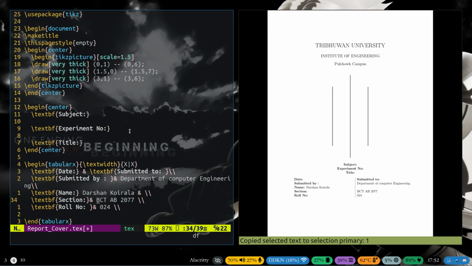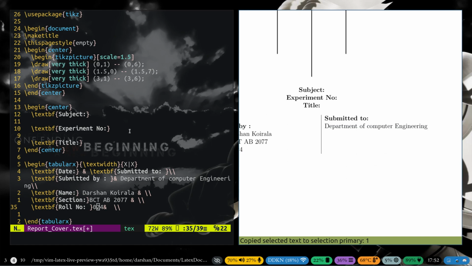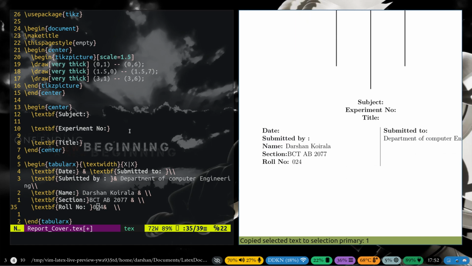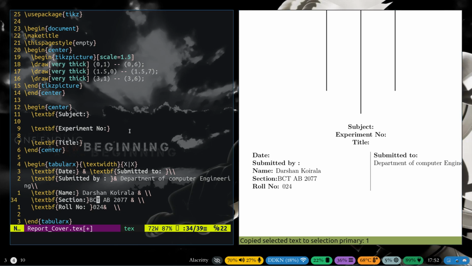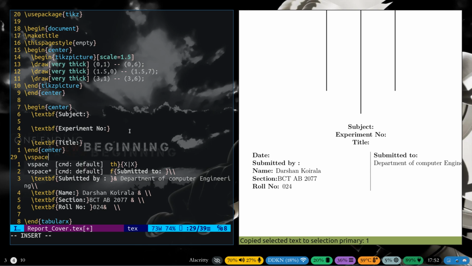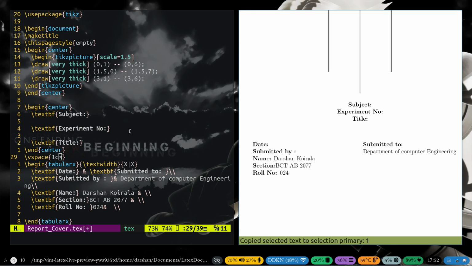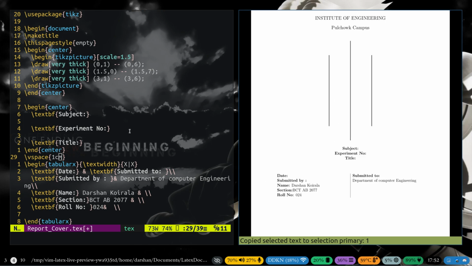Oh shit. Delete this one and paste it here. Alright, so that's it. Okay, let me do it like this. Oh, that's nice and good, but I need a little bit of vertical space right there, so I'll add a space of 1 centimeter maybe. Alright, so that's it. So this is nice and cool.